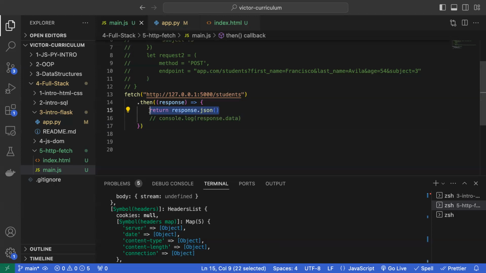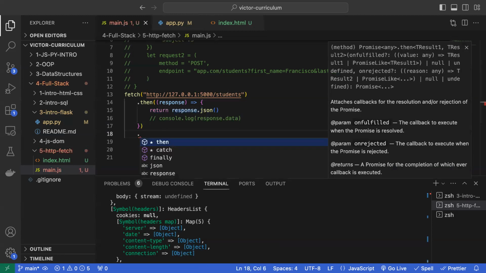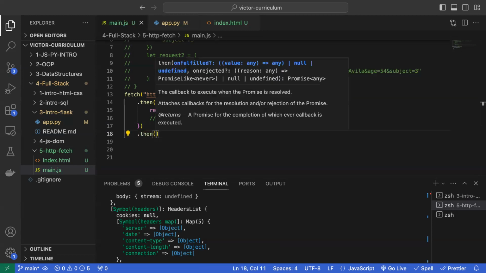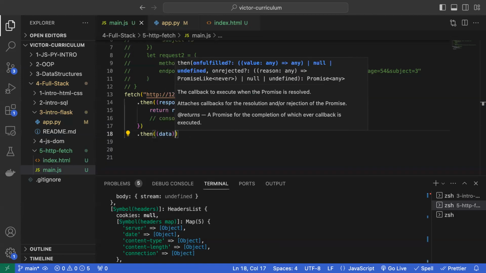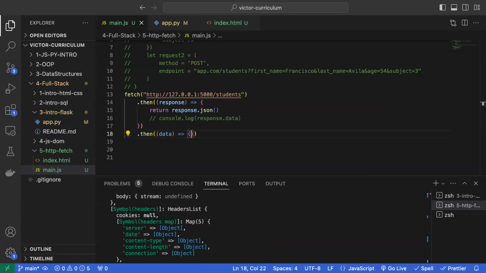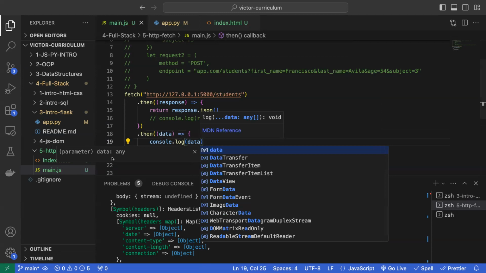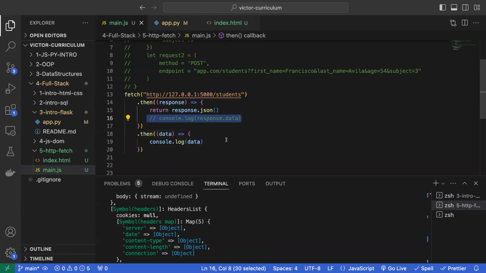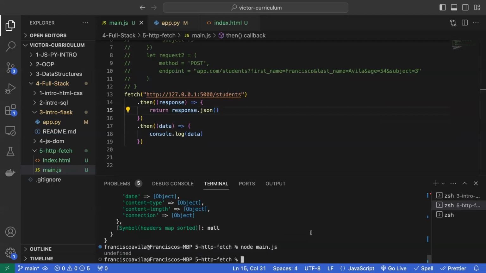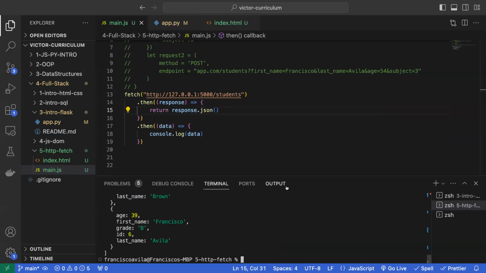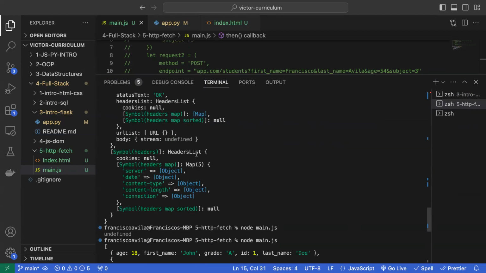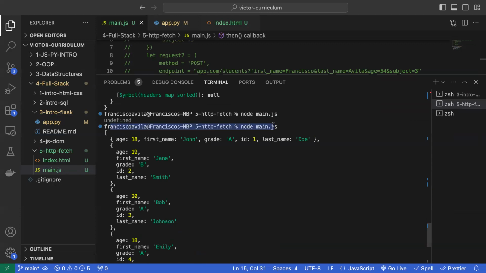So I'm going to return the response again in JSON format. Well, what now? Now I'm going to tell JavaScript that once it has this response in JSON format, I want it to grab the data attribute from the response, and I want it to console.log data. So instead of doing response.data, I want it to grab the data attribute from response and then console.log the data. Well, let's see what happens when I run this script now. Well, now when I run this script, I can see, hey, I ran the script.